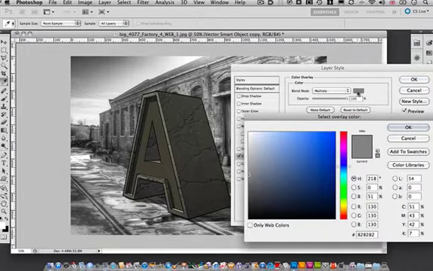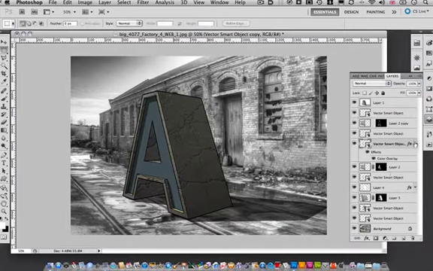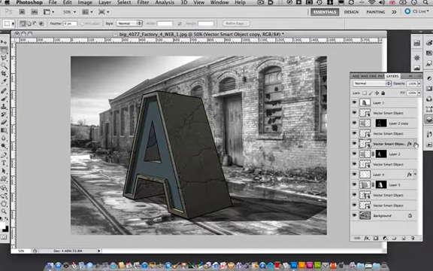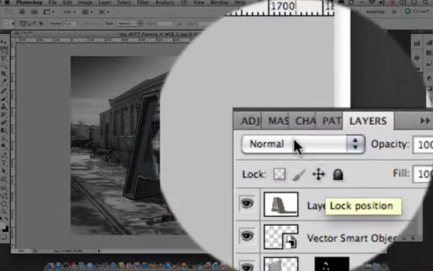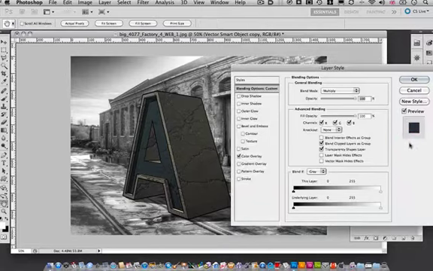Choose blue or something like so, and what I'm going to do is knock down that. Now for some reason I've got to put the actual layer on multiply as well. Okay, forgot to do that.